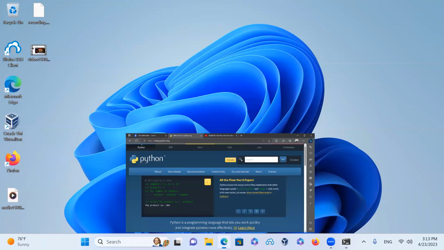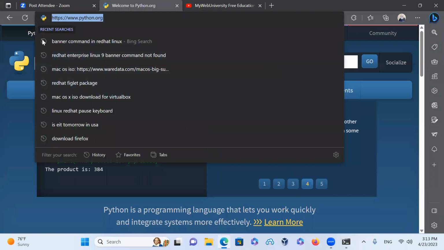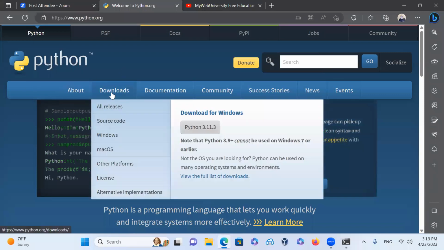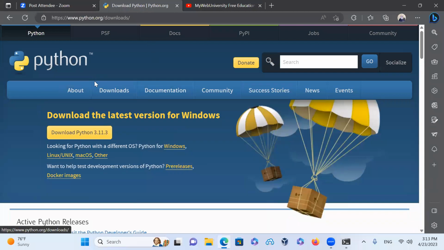On the browser side, I already downloaded Python. So python.org is the website that you want to visit. Then click on download and get the version that you want from there. When you click on download, you will be provided with a number of platforms. Since I was running Windows 11, I downloaded the Windows 11 version and ran it. It is just a few minutes and it will be installed for you.